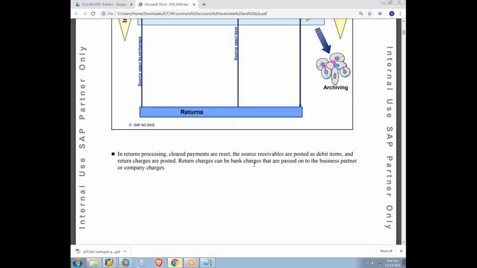Return charges can be bank charges that are passed on to the business partner or the company charges. In some cases, it will be either of them or both. Usually, one of them only will be passed. That means bank will charge utility company because check got dishonored, returned. That amount we are now posting to contract account as a charge, or we are charging the customer and then paying it to the bank. So we can have interpretation that way, the returns processing.